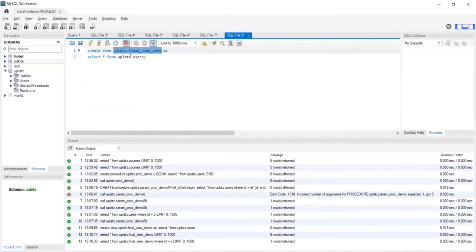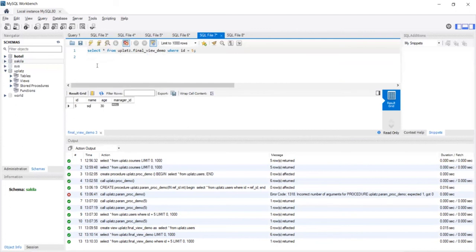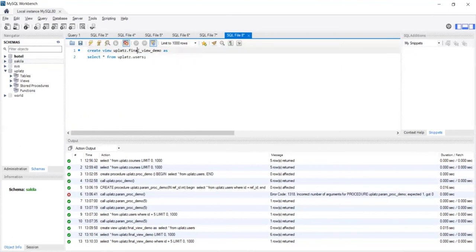Also, if I make any changes to uplads.users, the same changes will be reflected in our view as well. Okay, you need not go and re-execute the view. Whatever changes you make in the table used for creating the view, the changes will also be reflected in my final view. So that is one advantage, that even if you have changed your table or the data in your table, it will still be reflected in your view once created. Okay, so that was about views.